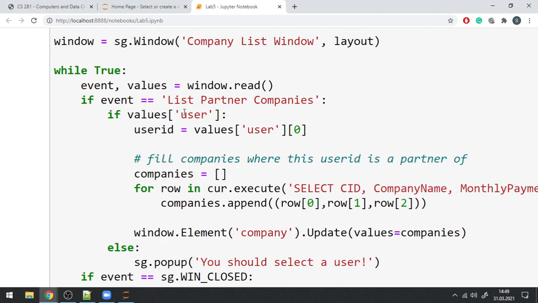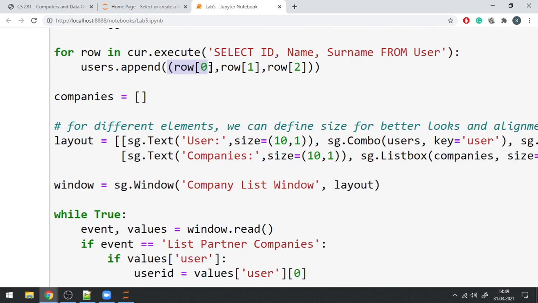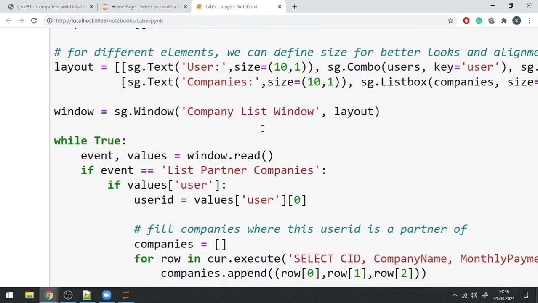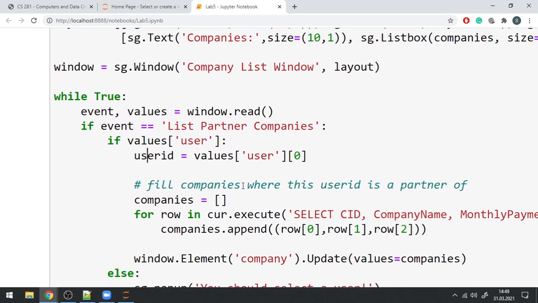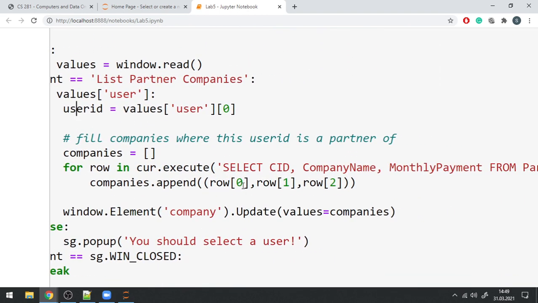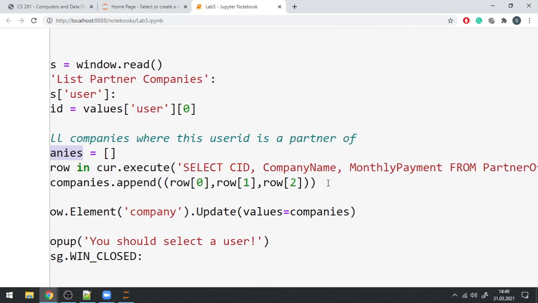What we are doing, okay, given that a user is selected there, we get the ID of that user, because in the 0 index we keep the IDs. So that's the order because of our query. So if we change the order in the query, we should also fix the order in our list as well. So we get the user ID. Now we would like to fill the companies list using a query.